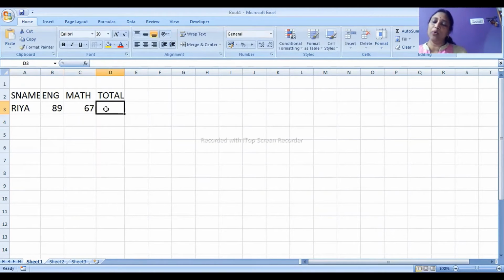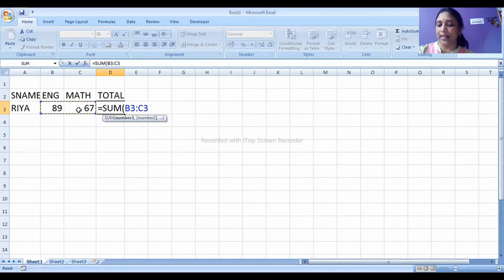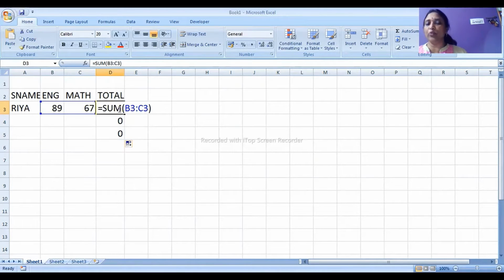So how do I add these two? Every formula starts with equals, then followed by the function name. Here I want the sum of these two, so the function name, then open the brackets, then the range of cells is selected, close the bracket, and then press the enter key. So here I have given a basic formula to calculate the sum of two subjects. If you have 10 subjects, the same way you give the 10 subject names and then equals sum. A basic formula.